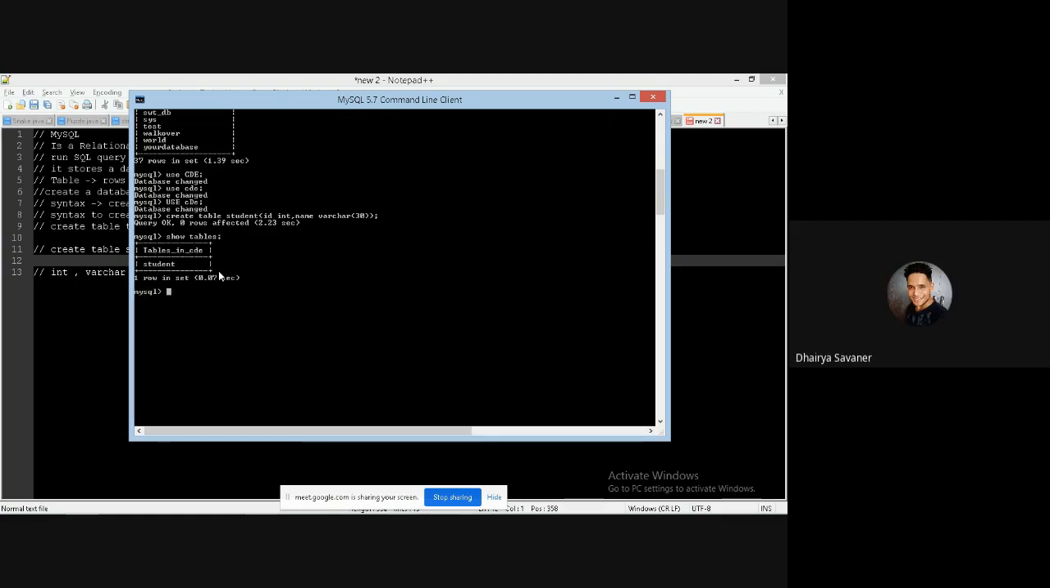It has shown us the tables in the database, which is the table we have just created with the name student, and we can see it. Now, if we want to see what this table consists of, what the columns in this table are, if we want the description of the table, then we use another query, which is describe, or we can even write it as DSC.